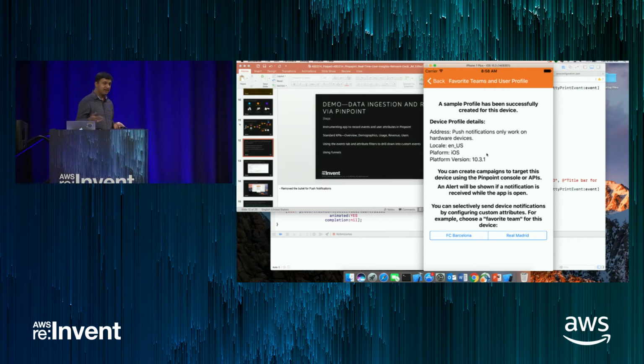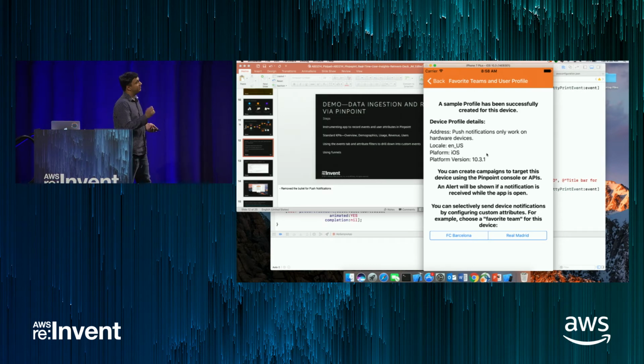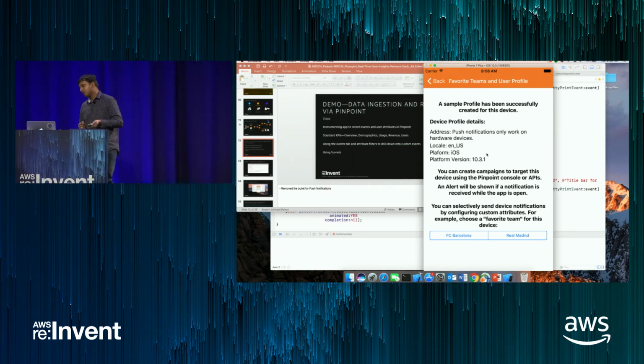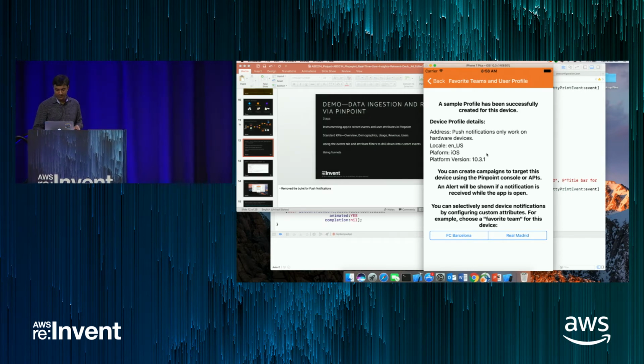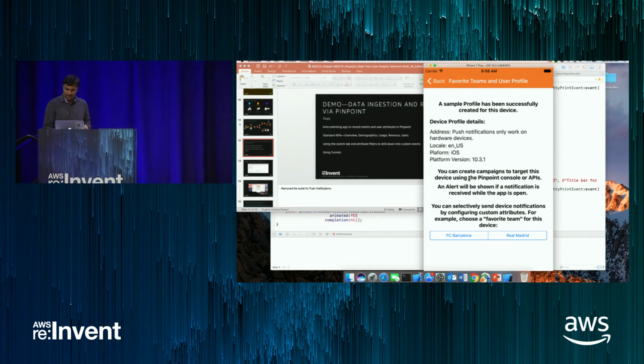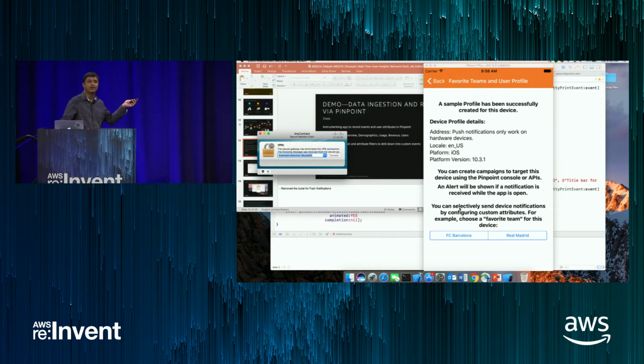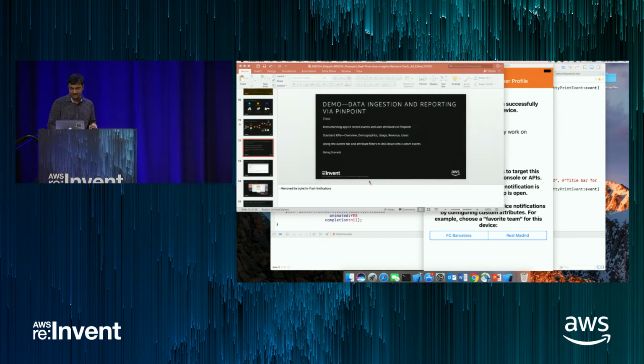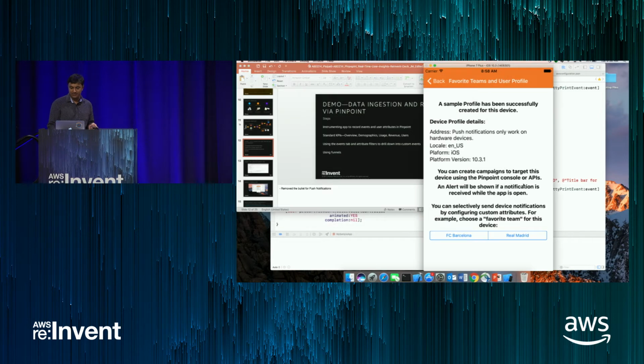You can then start creating messaging campaigns using Pinpoint to reach out to these users. I'm not going to go too much into that right now. And you can select your favorite team. As we discussed, that's the important user action in this application, right? So that's what's going to let us understand what this user likes. I have FC Barcelona and Real Madrid here.